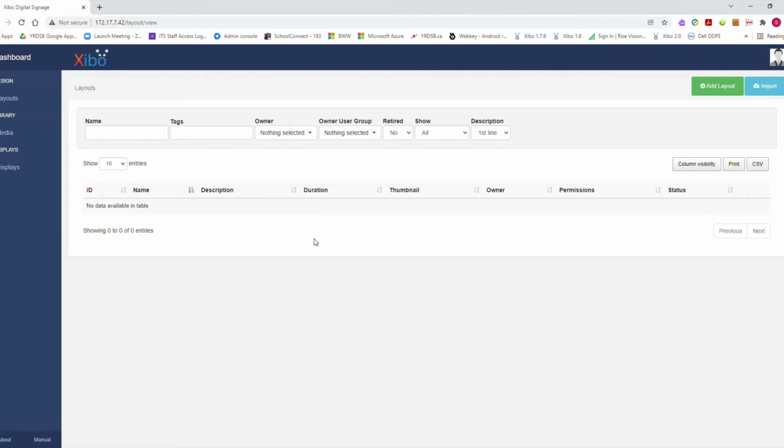So in case you have only one TV with one Xibo display at your school, even if you have multiple layouts under your layout screen, you can use only one at a time. But let's say your school has more than one TV display with Xibo, then one TV can show one layout, another TV can display another layout, like that you can have it. Or all TVs can show the same layouts. It's up to you again. So right now I don't have any layouts here.